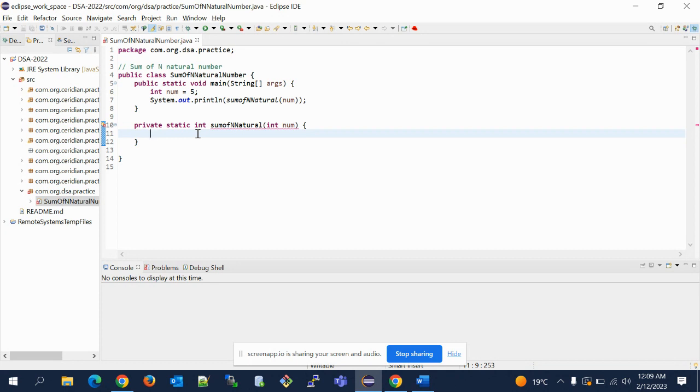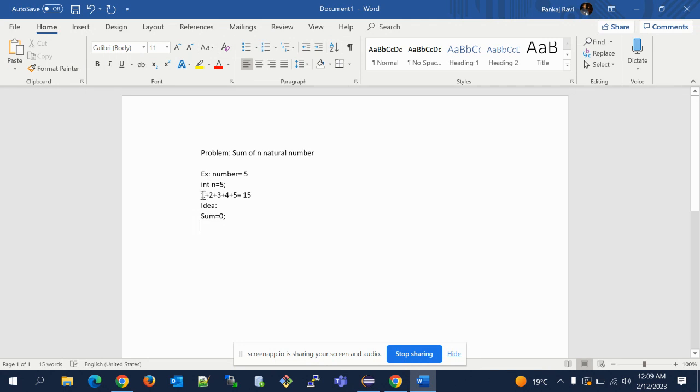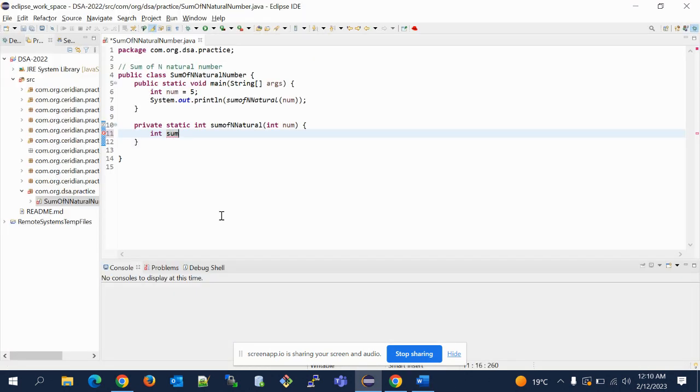We will write the sum because we need to store it. We'll start from 1 and it will go till this n value. This is one logic. Or we can start with 5 also and decrement by 1 each time, and once it reaches 1, we can terminate and return that value. We can store that value in sum, keep on adding, and return that value.